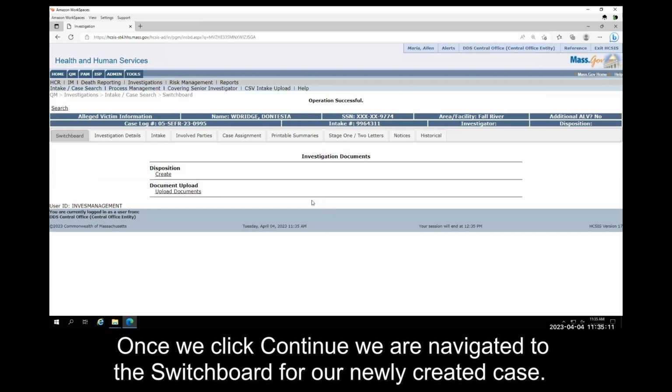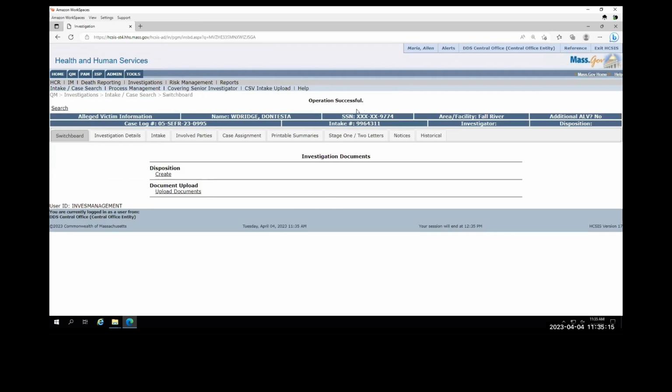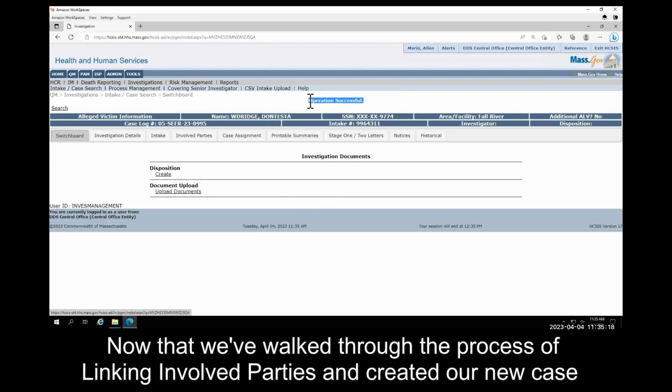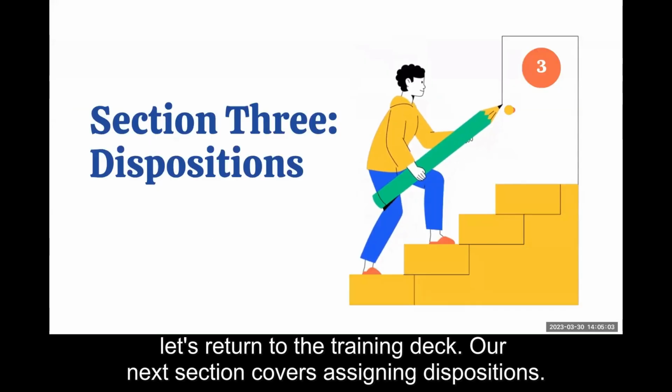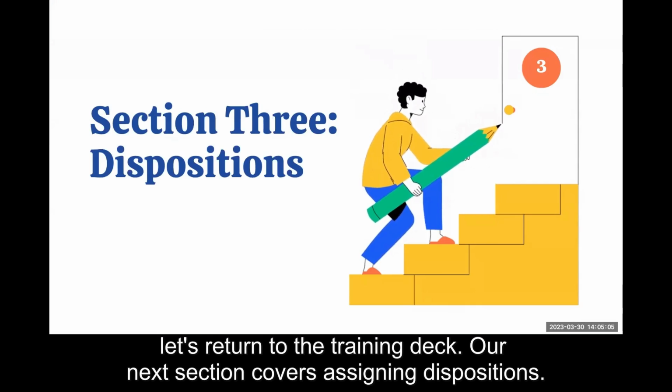Once we click Continue, we are navigated to the switchboard for our newly created case. Now that we've walked through the process of linking involved parties and created our new case, let's return to the training deck. Our next section covers assigning dispositions.